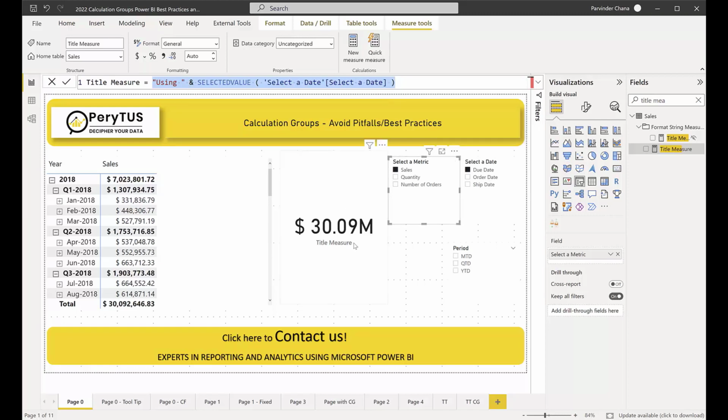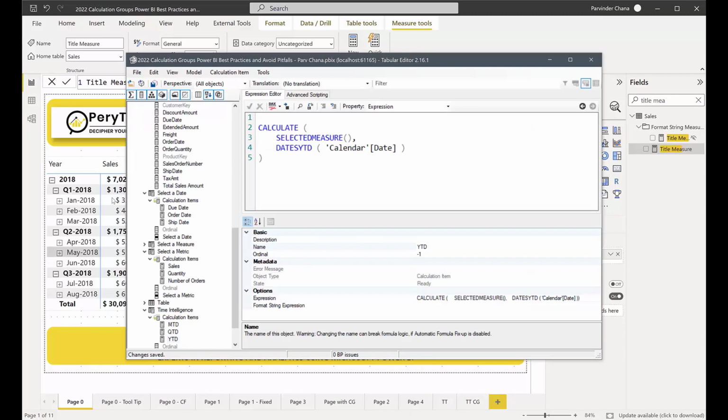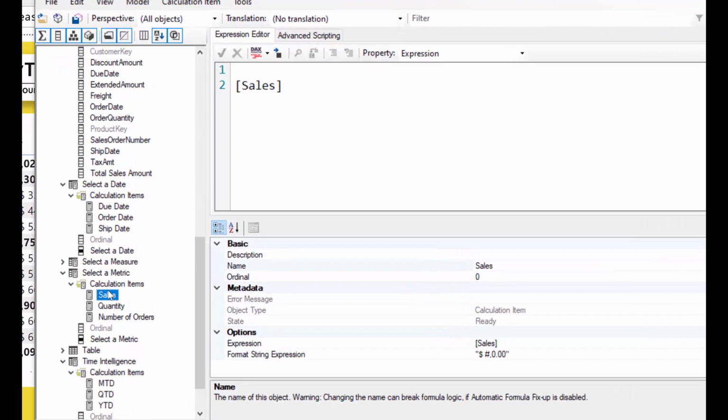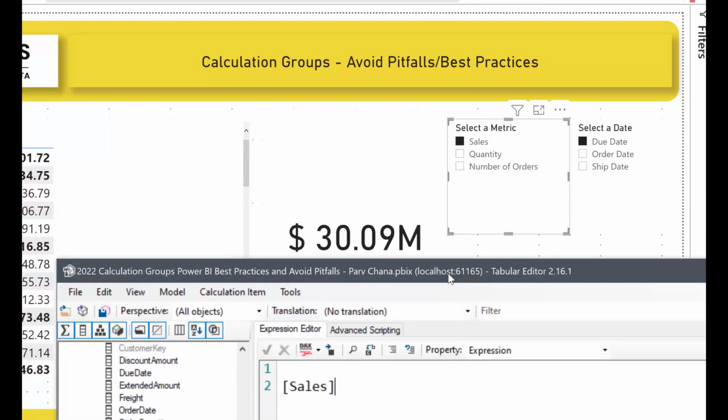But why is it returning these numbers? Where is this coming from? Again, this is one of the biggest pitfalls when you're using calculation groups. When we set the selected measure, we are forcing that when we select any calculation item in the selected metric, if we select sales, it should return the sum of sales, and that's what this measure is doing. It does not care about what measure you're using. It says this calculation item is forcing to return the sales, and the other ones quantity and number of orders, and that's why we are seeing it.